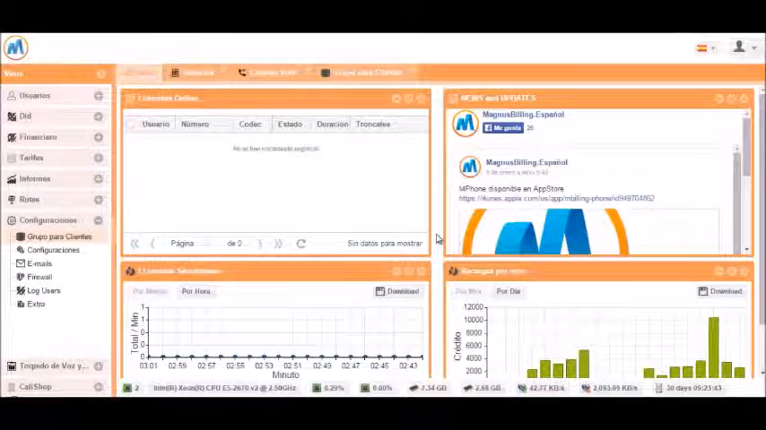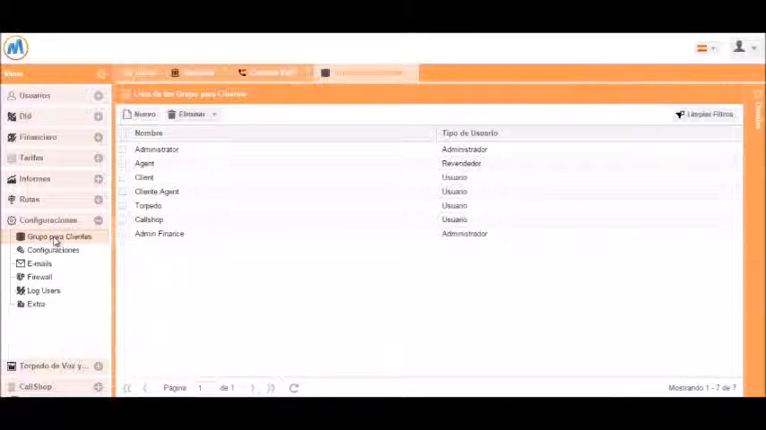The process is simple. The admin side of things consists of 3 steps. The first step is to activate the permissions for the owner of the Callshop. If you do not know how to do this, then we suggest that you view the group administration video. We will go to Configurations and Group Permissions.